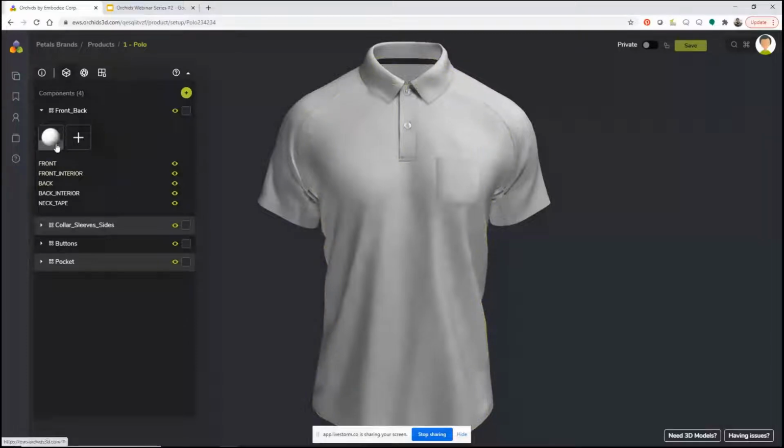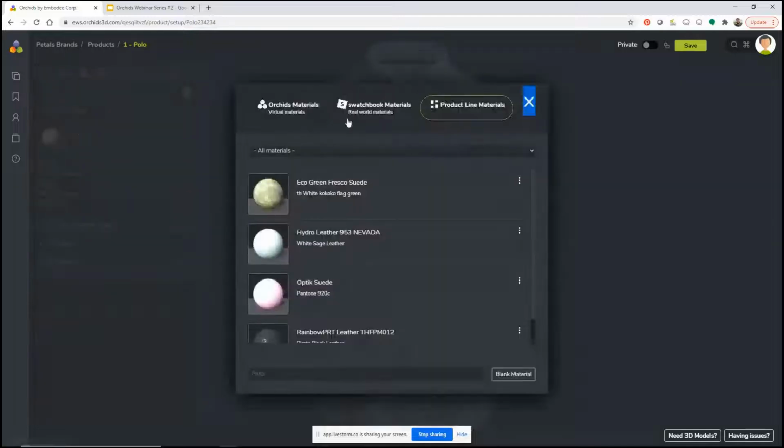So I'm happy with this fabric material that I've already applied, but perhaps I'd like to visually see these panels with another fabric option. I can simply add a new material to this component by selecting this plus button. So this takes me to our material libraries. I see here first this product line materials. These are user-saved materials that can be saved and used across any of the products within this product line.